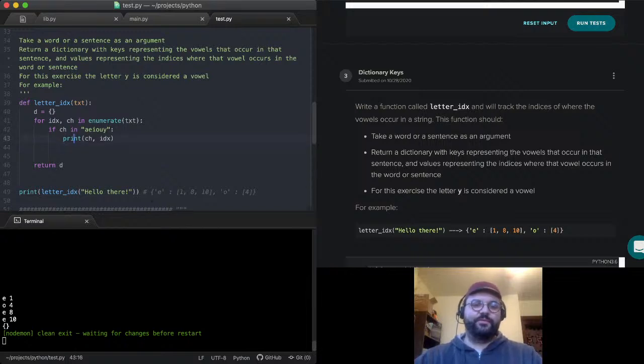All right, now we need to add the key and value pair. So the key is going to be ch, and the value will be a list containing all the indices. Okay.